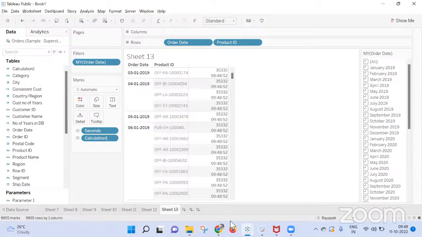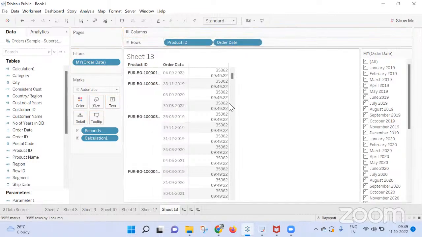Can you just replace this product ID? Can you place this product ID first, before order date, sorry. Yeah, now this is correct. Okay, now you want it here and you want to show that in hours, minutes, and seconds. Right.